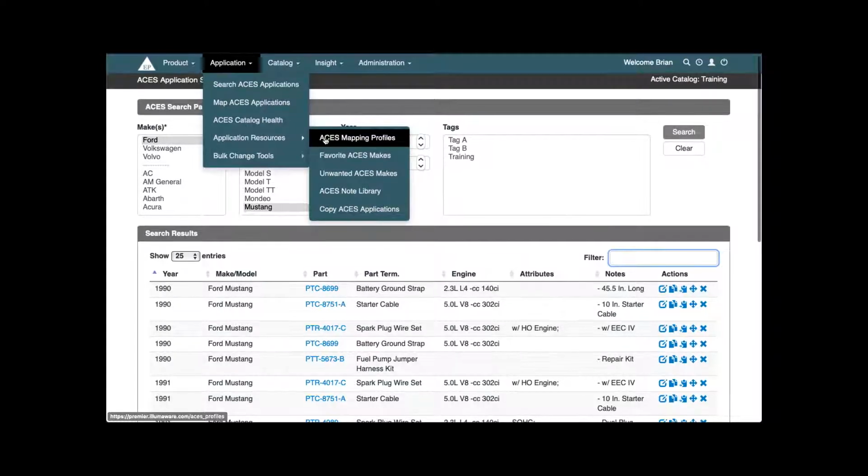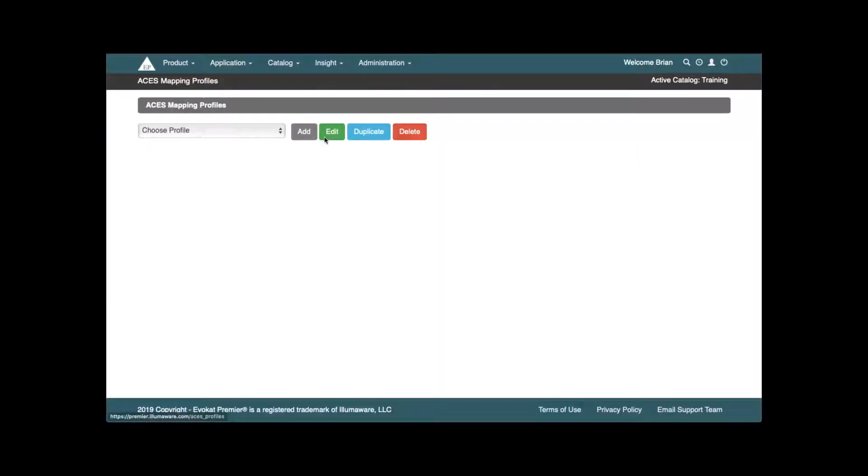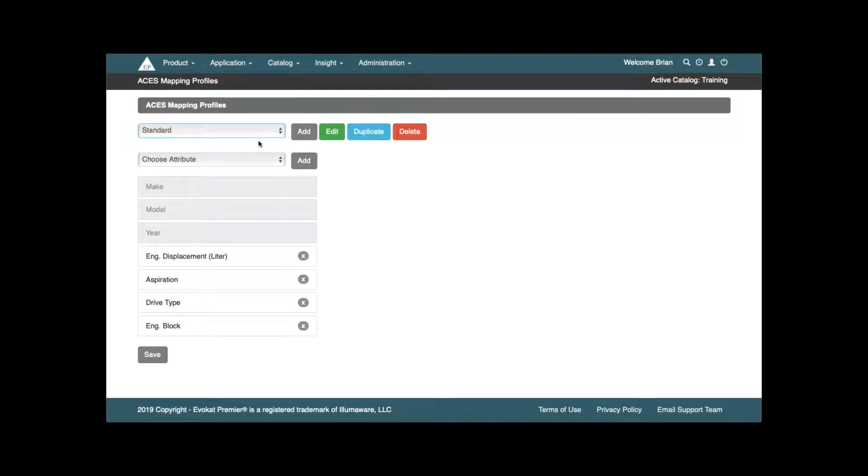As we go through the mapping process, we get to choose which fields we want to see on the screen. And the mapping profiles is where we define that. You can have as many different mapping profiles as you want. When you click the drop-down list, you'll see how many you have, or click Add to create a new one.